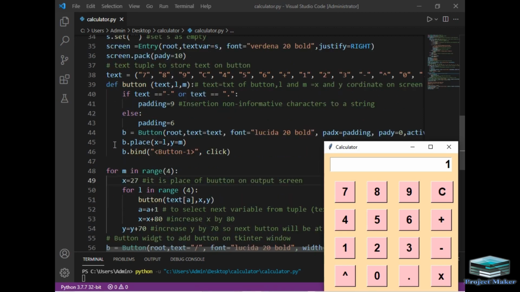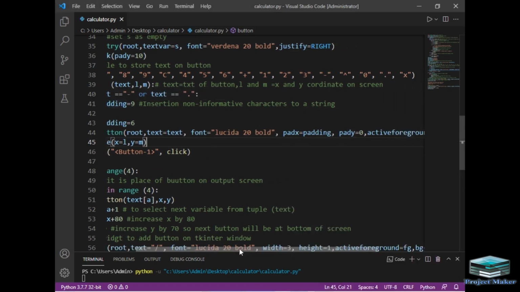So let's move ahead. Then I have simply created a button. It has the argument root and text. This will be the text of the button. After that I have simply written the font as Lucida 20 bold. Padx will be this padding, and pady will be 0.